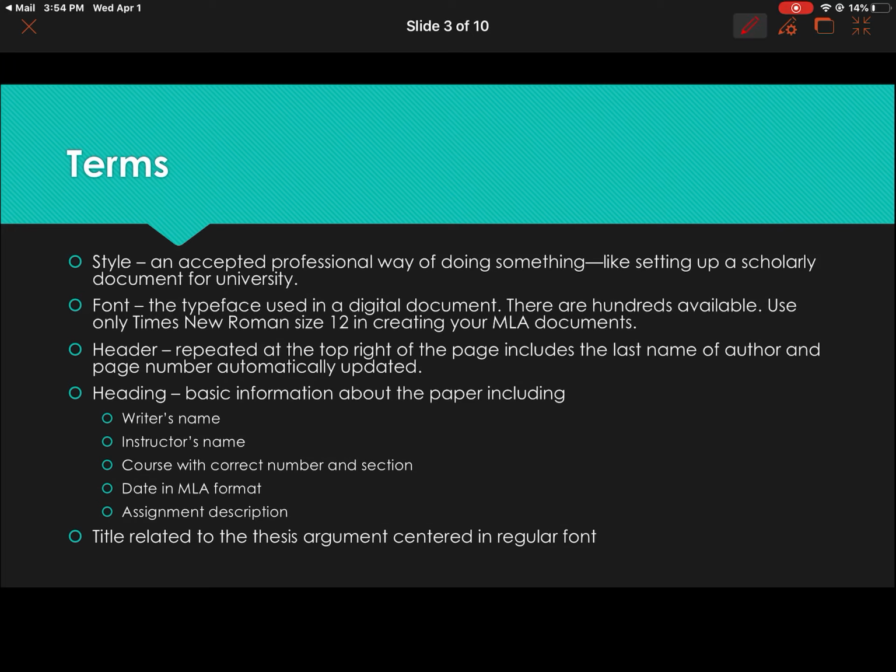Some quick terms are style. And style here means not like a fashion style, but in a way it is. It's a professional way of doing something. So you want to set up a scholarly document for university work. The font is the typeface used. There are hundreds of fonts available, but here we use only Times New Roman size 12.